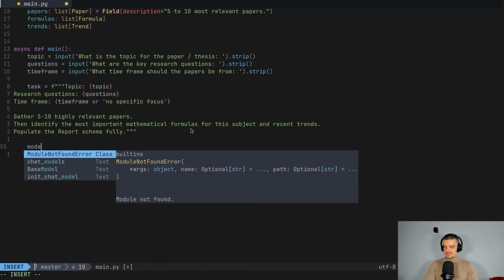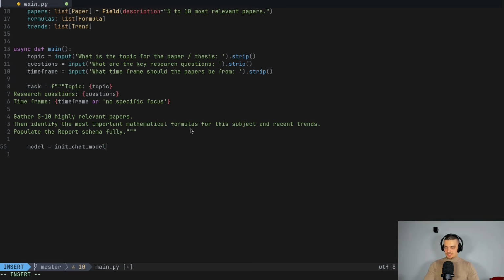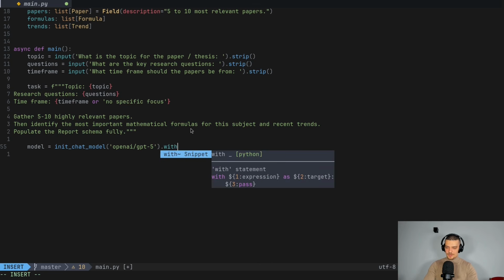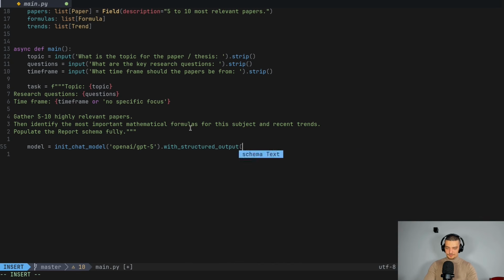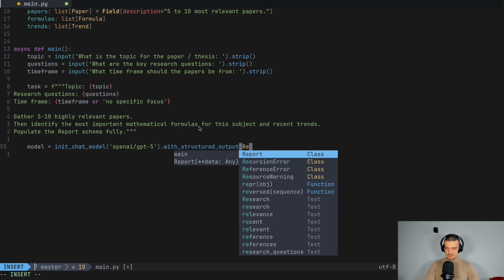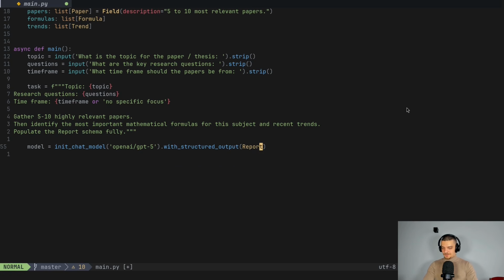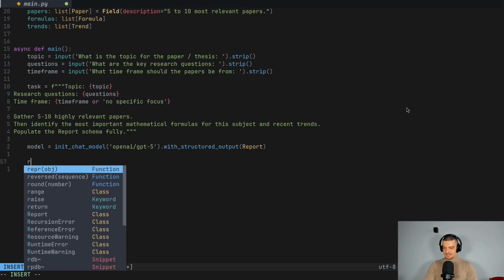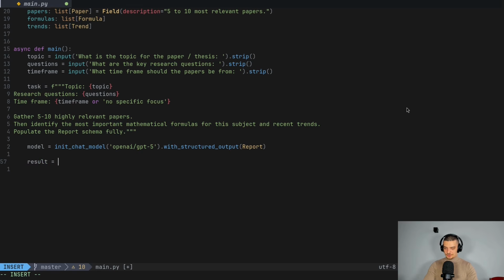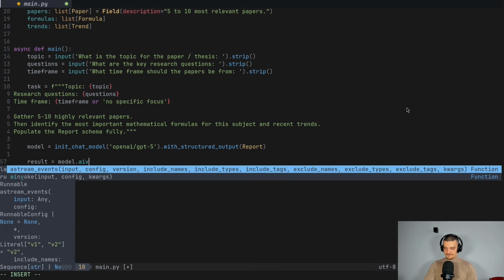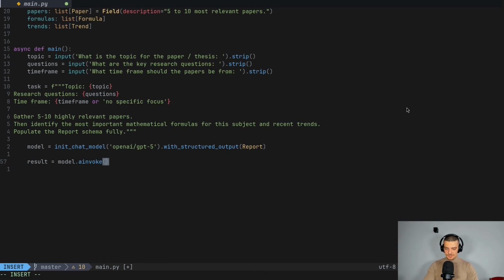Now for the model, we're going to say model is equal to init_chat_model, and then I'm going to provide here OpenAI/GPT-5, and I'm going to say with_structured_output. And then I can provide a schema, which is the report schema. Now to actually get a response from the model, that's the last part actually. We just need to say result is equal to the model, asynchronous invoke. And then we can just pass a message history. So we have this typical structure of having a list of dictionaries with role and content.